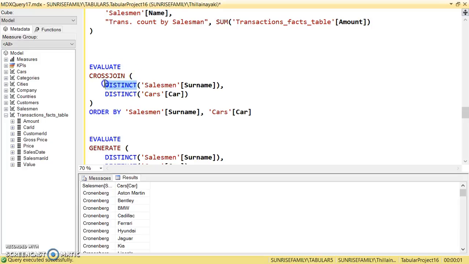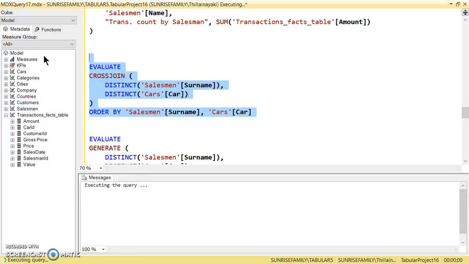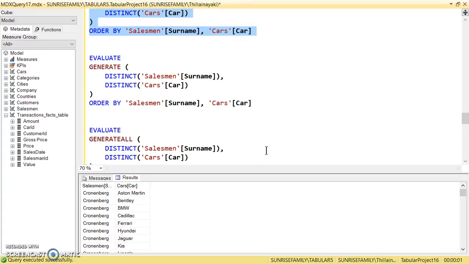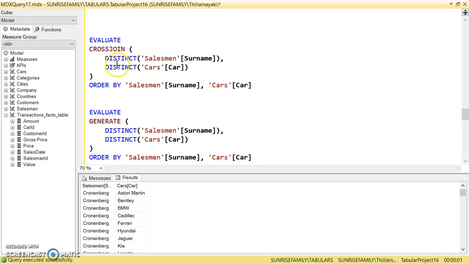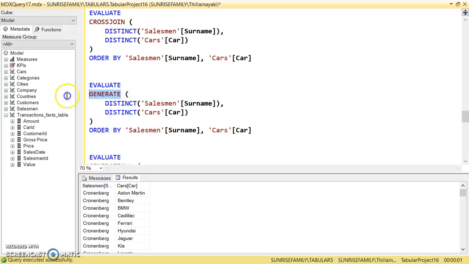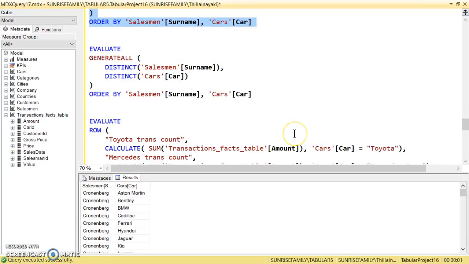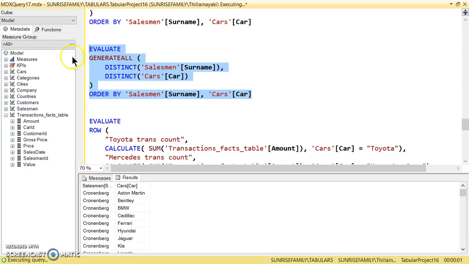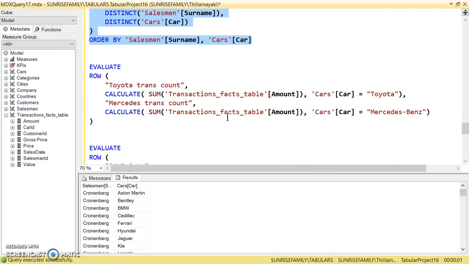So we do not want any duplicates. That's why we have to specify distinct. So I'm running this. Okay. It's like a cross join. We can use generate. Generate all. It's going to generate all of them. Okay, and then yeah, here evaluate.